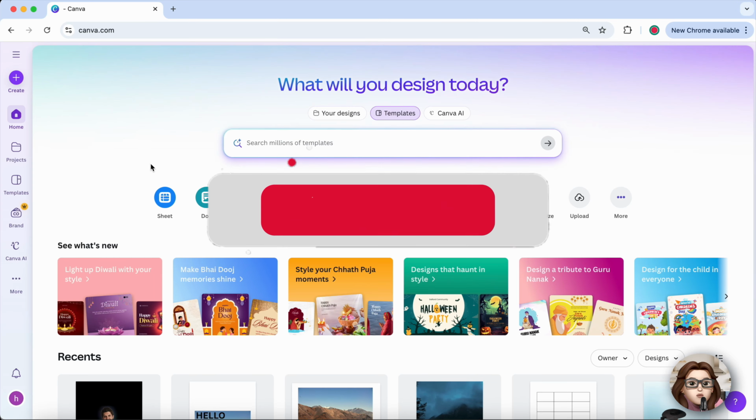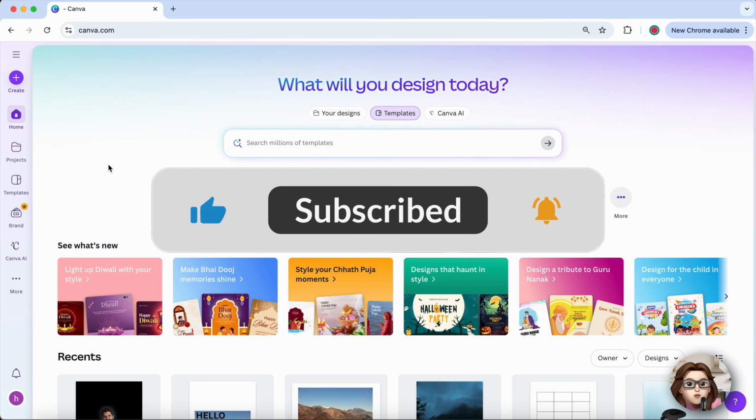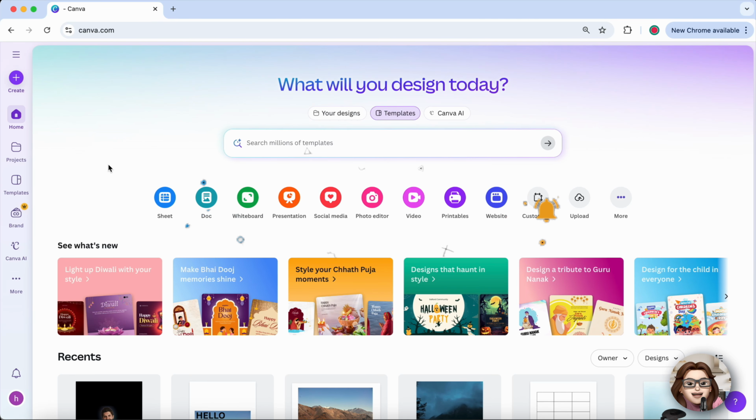Hey everyone, in today's video, I'm going to show you how to reorder your pages in Canva, a super handy trick when you want your designs or presentations to flow perfectly.